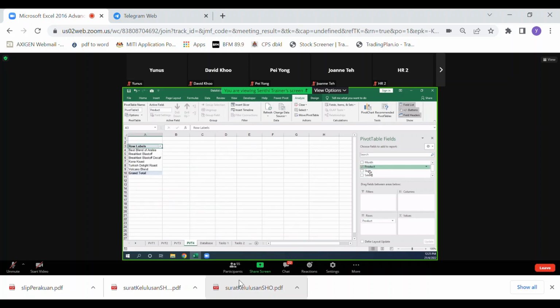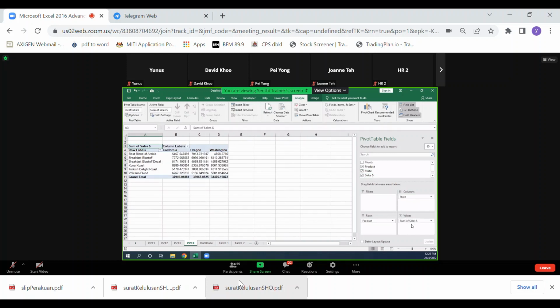Bring your state to your column and bring your sales to the values. First, do this setup first. Okay, all right. Do the setup first. Bring your sum of sales. The moment you bring your sales, that will give you sum of sales.